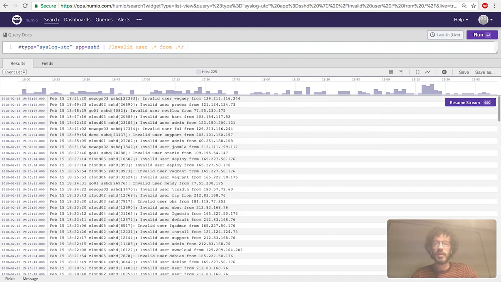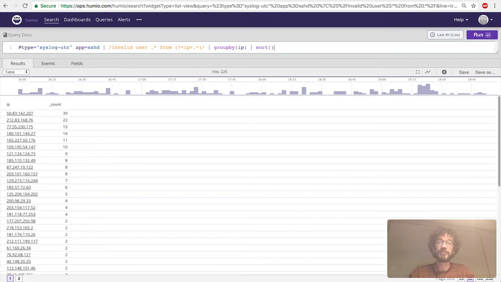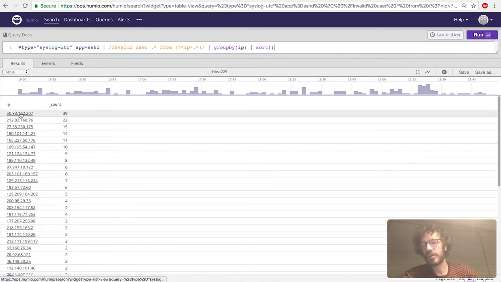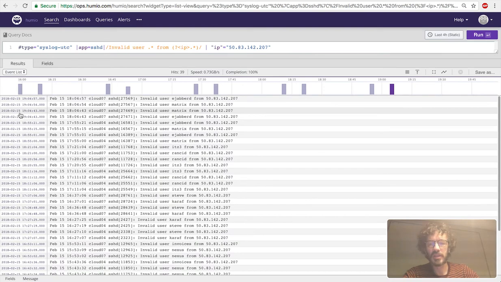Now, if you're not a regex guru, or if you are a regex guru, you might recognize this. But we can create this thing called named groups. That's the standard regex term. So I say there's a group here of something, and I want to call whatever is there IP. And then, given that, I can do a group by IP and sort it, and then we have again the top attackers. And if we click on one of these, we can see exactly the attacks that they made.